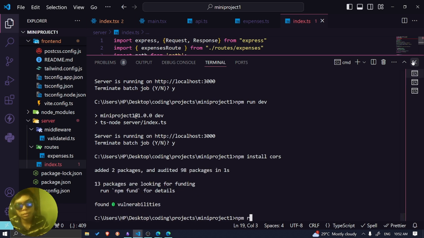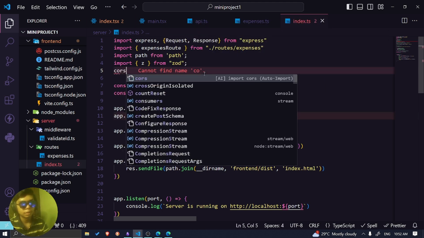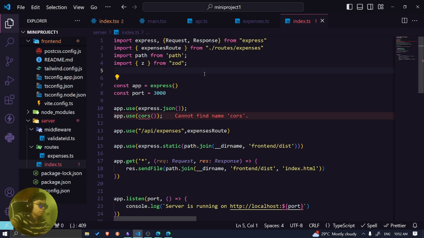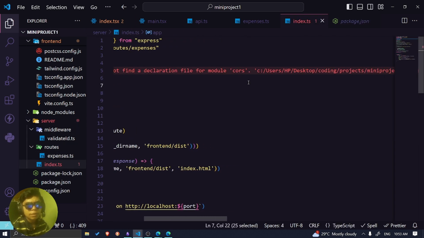Did I already import it? Could not find a declaration file for module. What? Let me try again. What? I already installed cors. So where does it give me this? That should have worked. What? Could not find a declaration file for module.